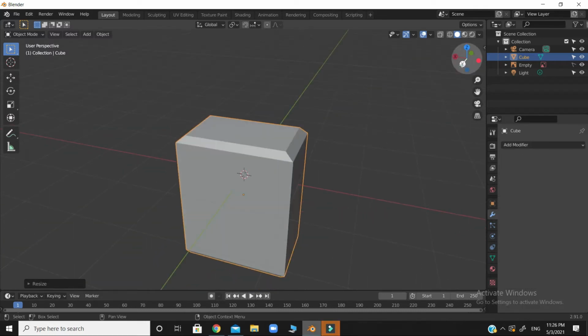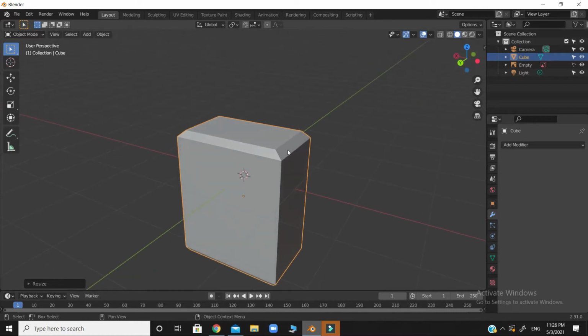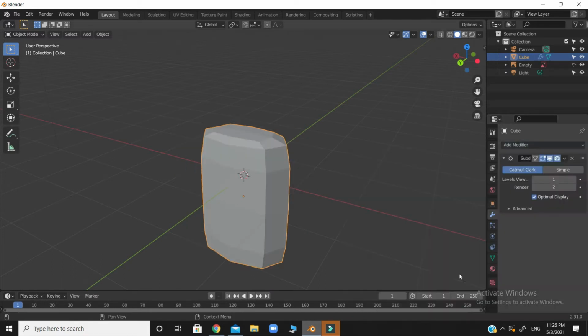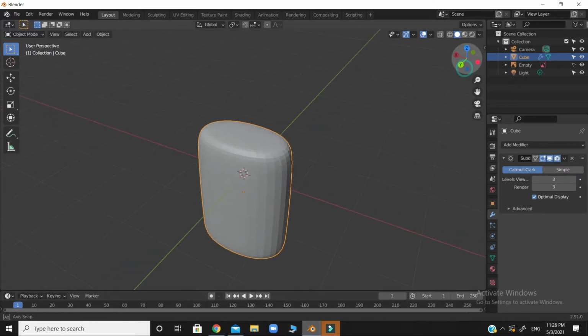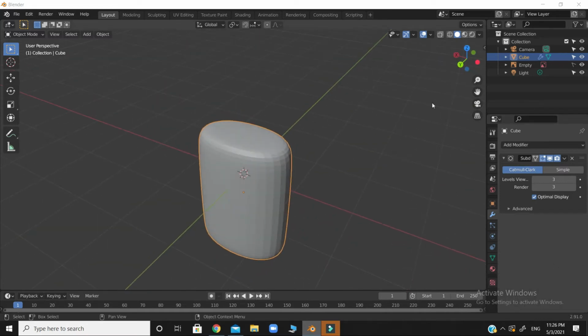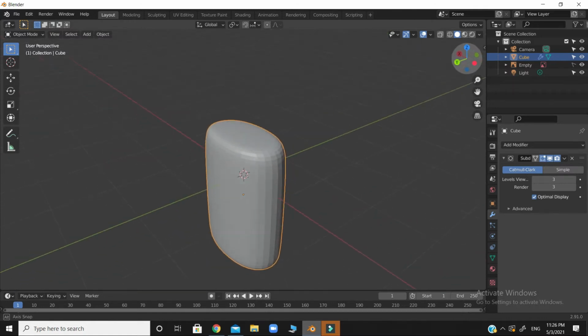Alright, seterusnya adalah untuk kita apply subdivision surface pada objek. So go to modifier properties and click on subdivision surface. Di sini kita akan gunakan 3 levels viewport and render also 3. We can see that the object looks circular, ataupun dia lebih nampak seperti tidak bersegi lah, dia nampak bulat sedikit.